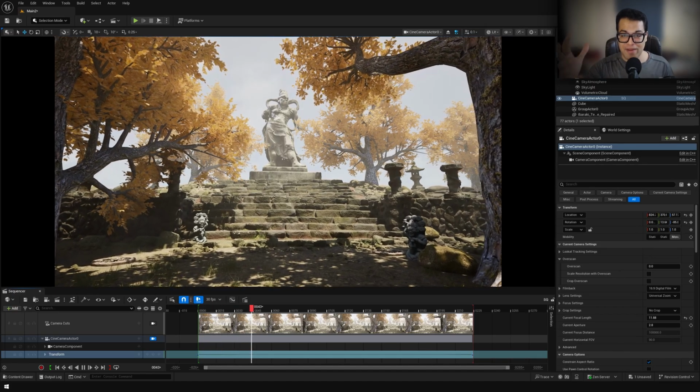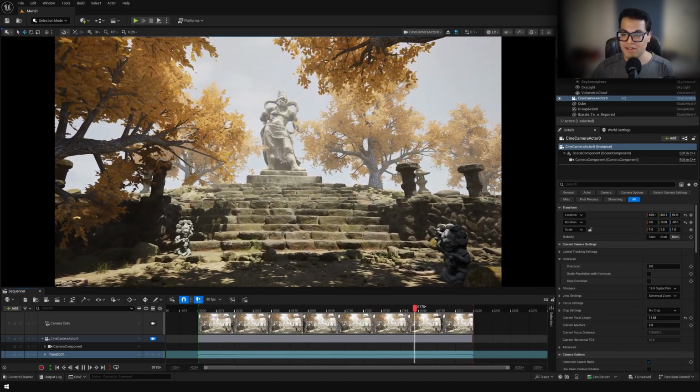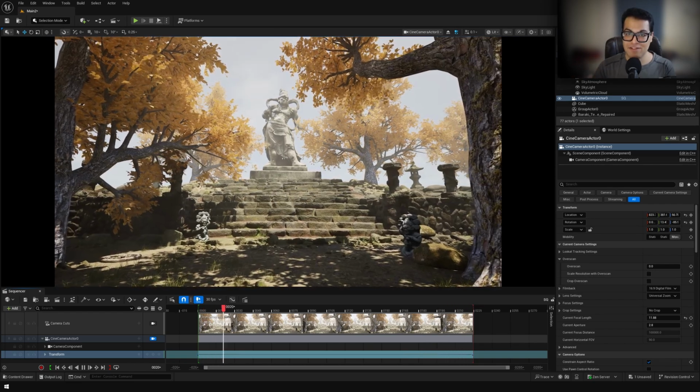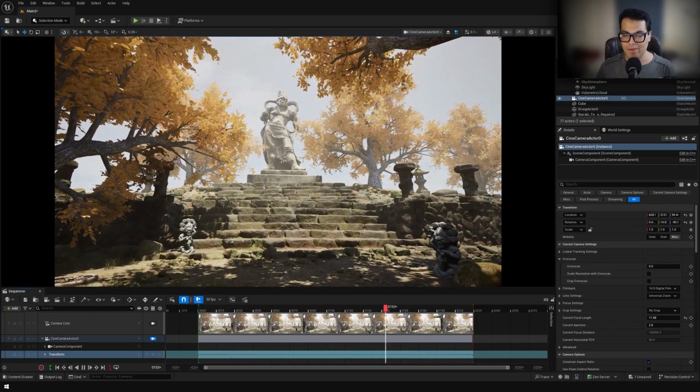In today's video, we're going to make this Japanese environment in Unreal Engine 5. So by the end of the video, you're going to have this cinematic scene. I'm also going to show you how to render this into a video file.